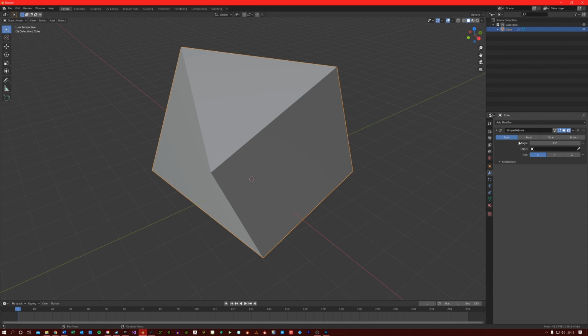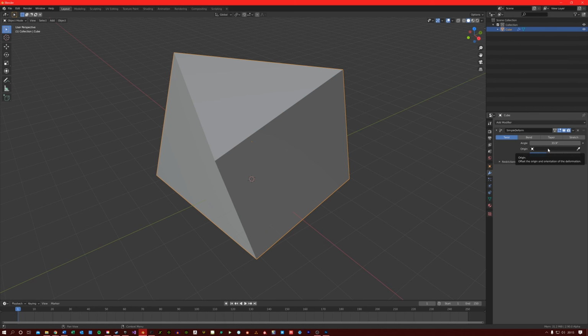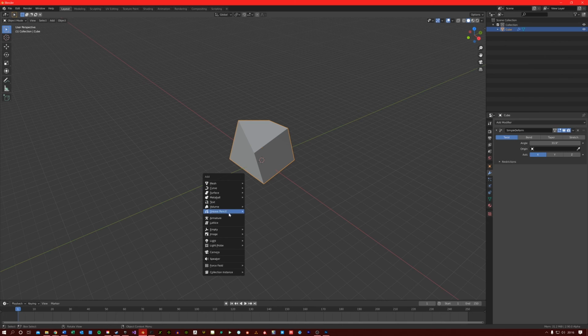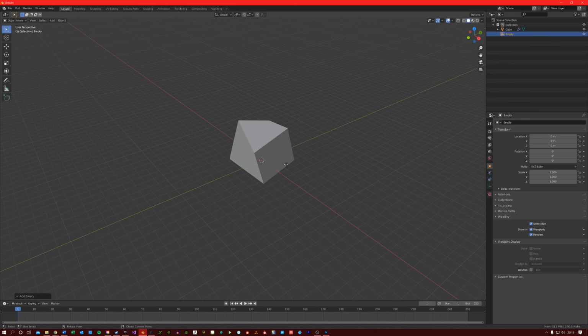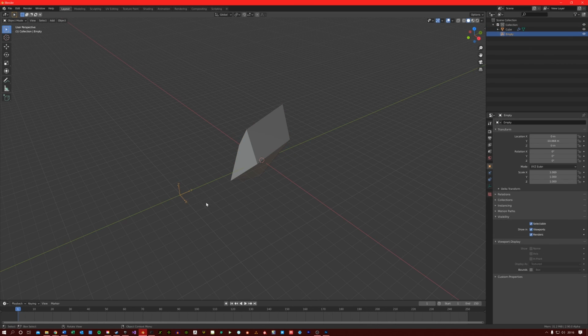Each option will have a factor or angle slider up here where you can adjust the level of deformation to the mesh. The origin here allows you to assign an object which will act as the master of the deformation. So if I create an empty and then assign that empty as the origin, you can see that I can now manipulate the deformation of our mesh using our empty.